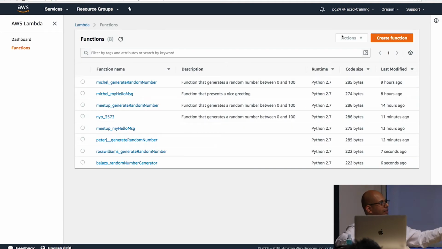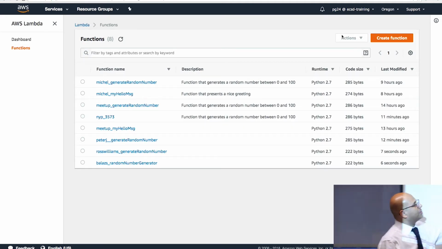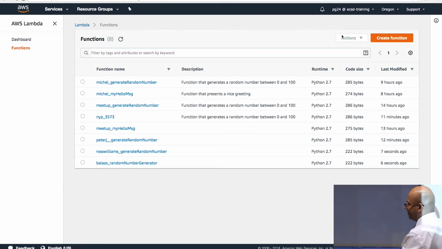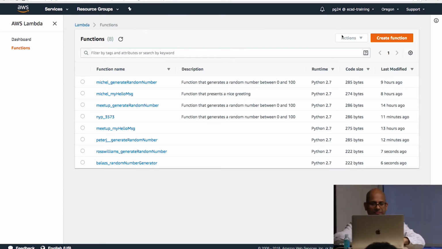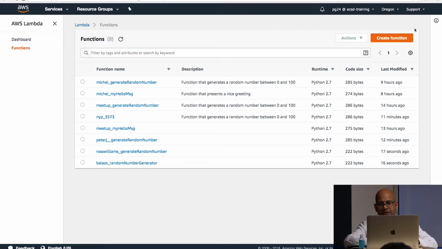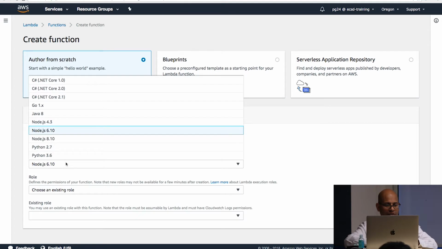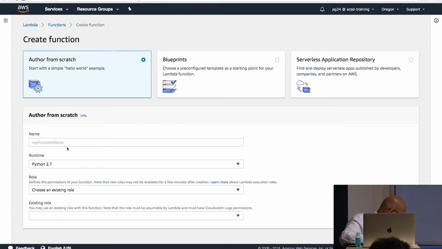When you're in here, the one thing that's important is to make sure that we're using Oracle. We're going to click on Create Function, choose the runtime, and we're going to use Python 2.7.